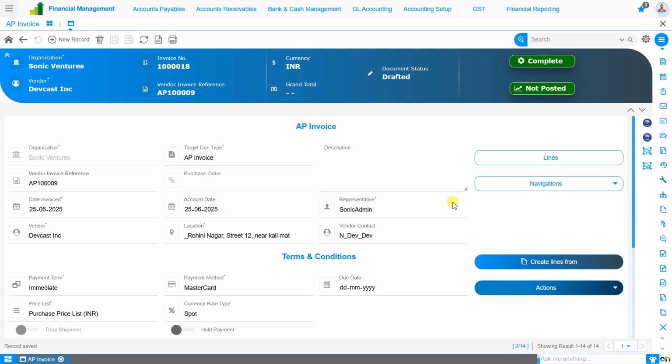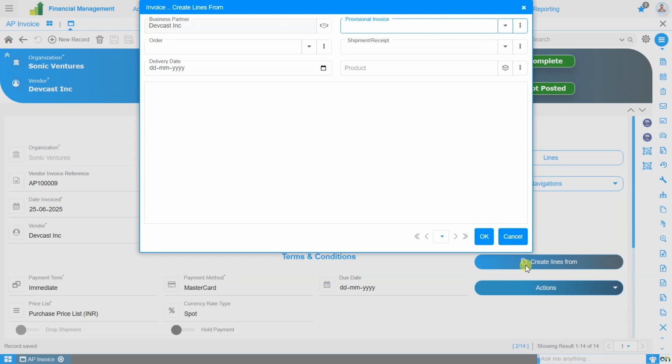To create a line in the AP invoice from a purchase order or a goods receipt note, GRN, click on the Create Line From button. You can either enter the purchase order number directly into the field, or use the order selection page to choose the purchase order manually, or generate the line from an available provisional invoice if applicable, or from a GRN. For this scenario, we will proceed with the purchase order number.